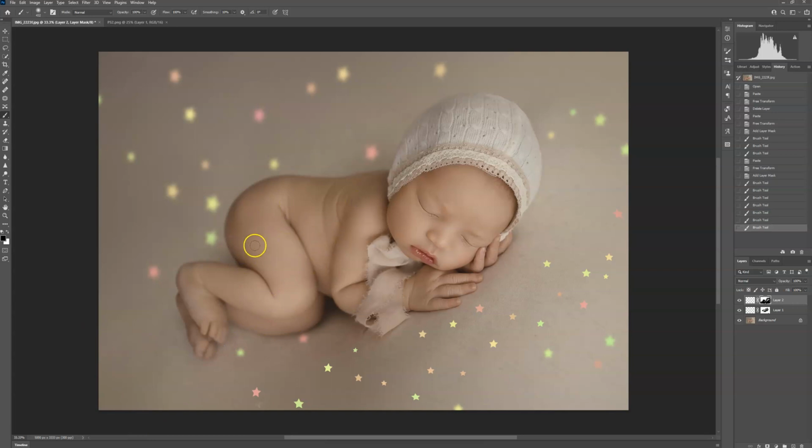Okay, and now there's a couple little spots that are missing a little, so what I'm going to do is I'm just going to click back on the overlay layer. I'm going to go up to my healing tool, and I'm just going to steal a couple of stars from different places, and I can go back and do this too.